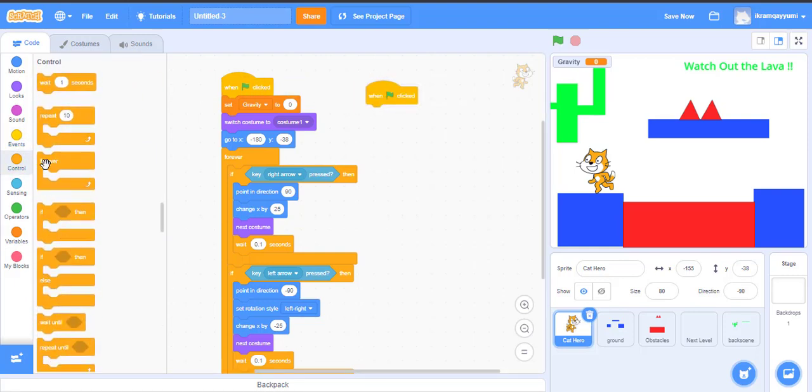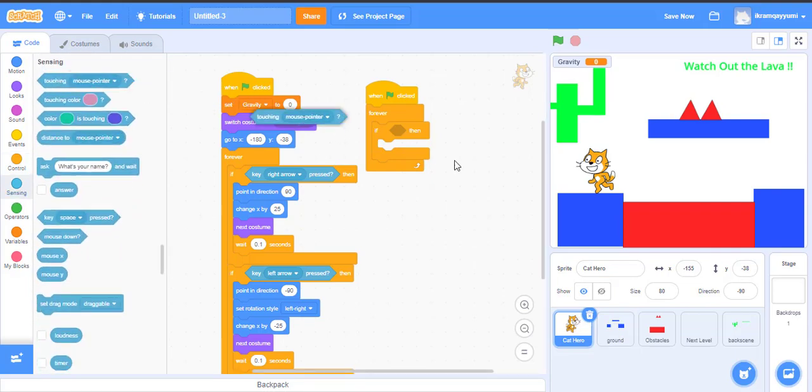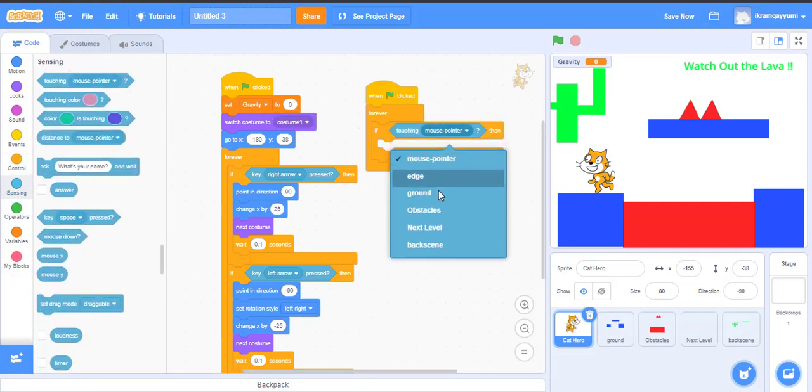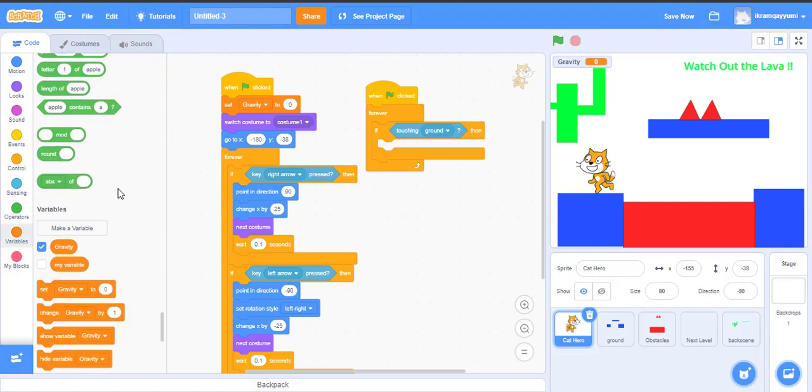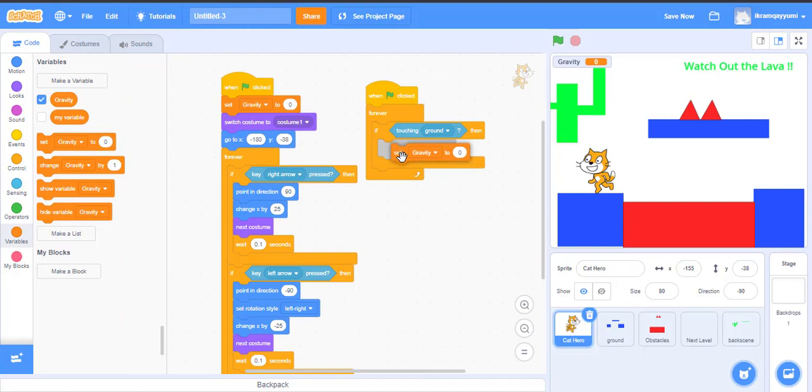Simply I will use a forever block again. I'm going to take another condition, and in this condition the first thing I'm going to give is that when the cat sprite is touching the blue color, or we can say the ground sprite, the gravity will be 0. For that I will use the touching sensing block, touching what? Ground. So whenever the cat touches the ground, he will stop, he will not fall down. Okay, so for that I will set the gravity to 0.